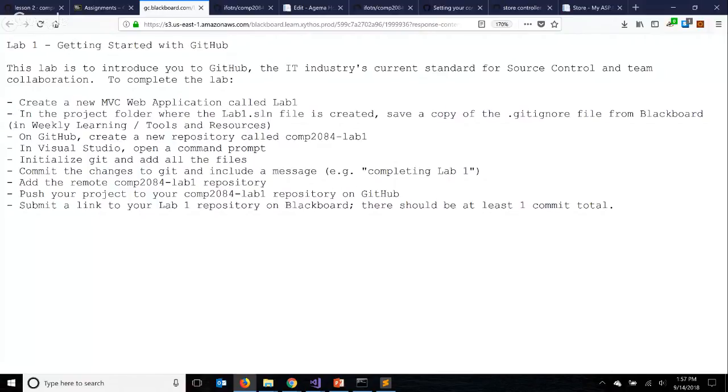Create a new MVC project. You don't need to add unit tests, and you don't need to add authentication. Just a plain .NET MVC application. Call it COMP2084 Lab 1. You do not have to write any code at all. I just want to see you can create the project in Visual Studio.